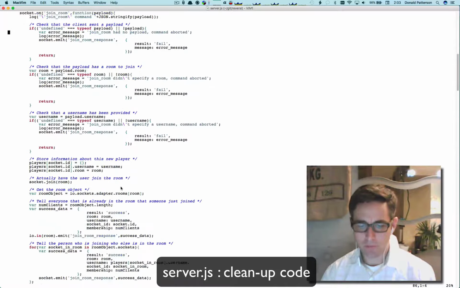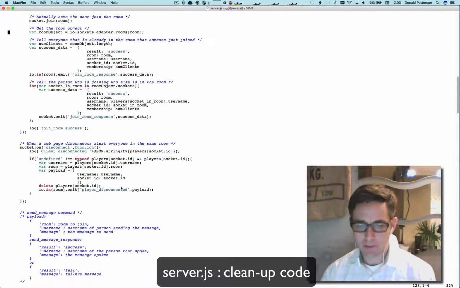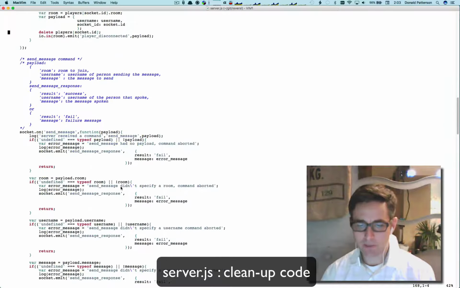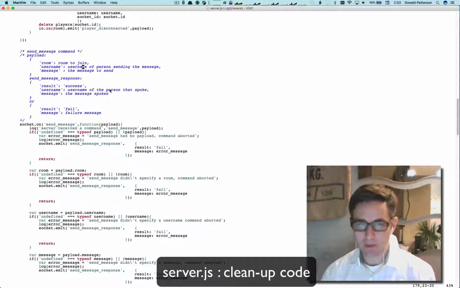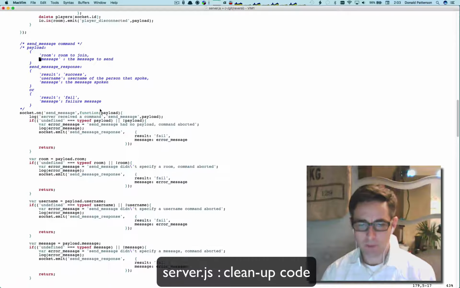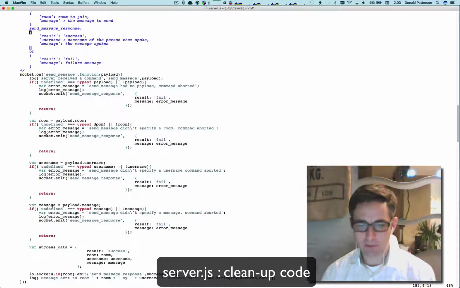there's join room, that's good. And there's disconnect, that's good. Here's our send message command. I'm just going to go ahead and remove from our send message command the need to have a username, because what we'll do is we'll just base that on the socket.